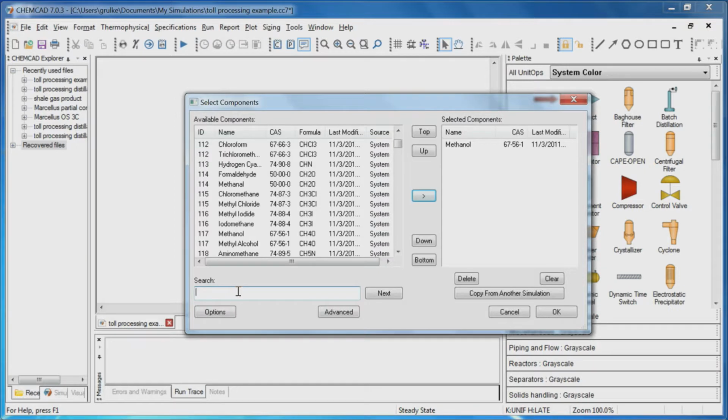Let's go for isopropanol now. And there's isopropanol. Enter it. And then the last one would be N-butanol. We could also type in 1-butanol or just butanol and we would get the same thing, because you can check to see that the CAS number is the same. All right, so now we have the three components entered.